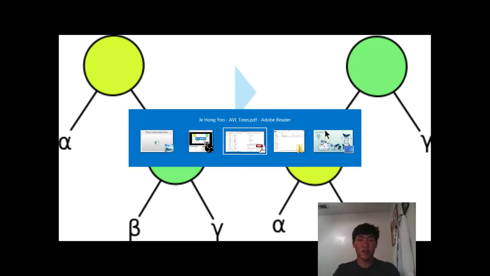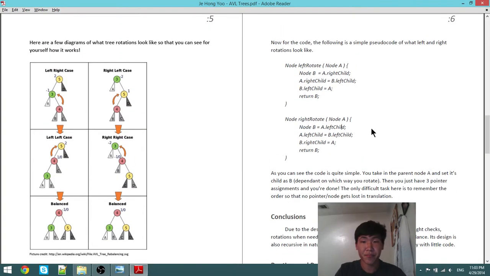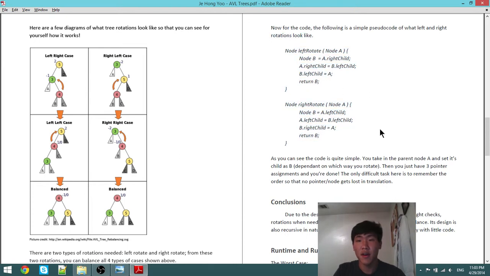Alright, so let's go ahead and look at the code for that right here. The pseudocode for it is pretty simple, and that's part of the reason why I chose the algorithm. The left rotate takes in a node. Node A will be the root, and then node B we set as the right child. And then the next thing we do is move some pointers around. The root's right child becomes the child's left child, and then the child's left child becomes A.